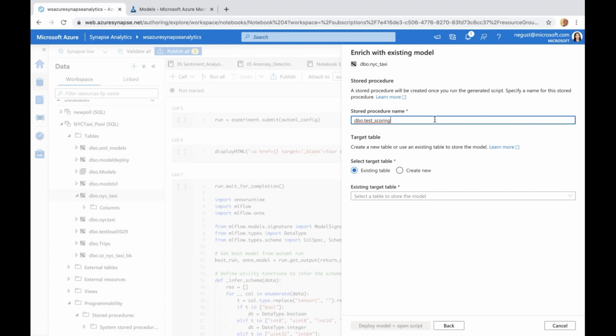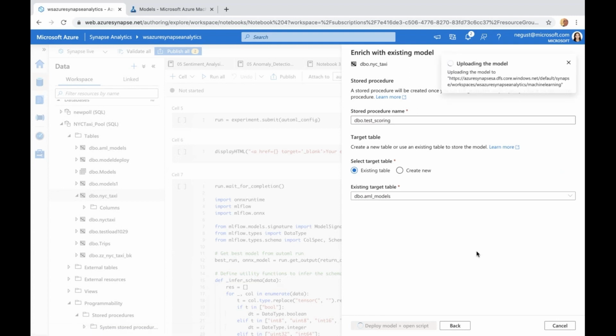So let's call this test scoring. And we also need to select a table where we store the model. So what I do next here is that it's going to take the model from the Azure Machine Learning model registry. It's going to download it. It's converting it into a hexadecimal string because that's how it stores it in a database table, and it's basically deploying the model into my database. And it's also generating some code for me.